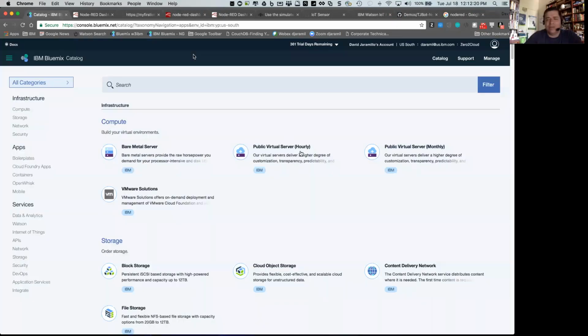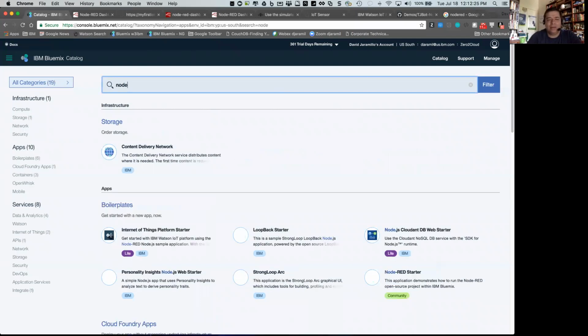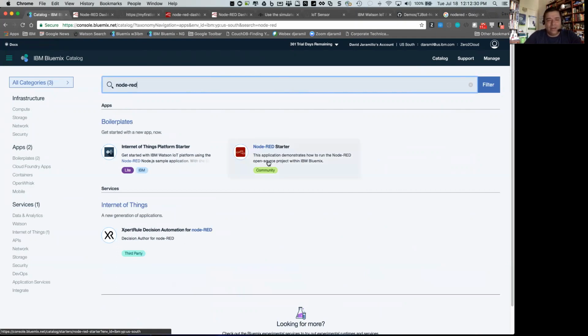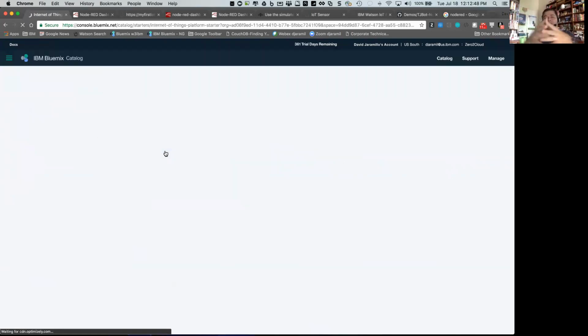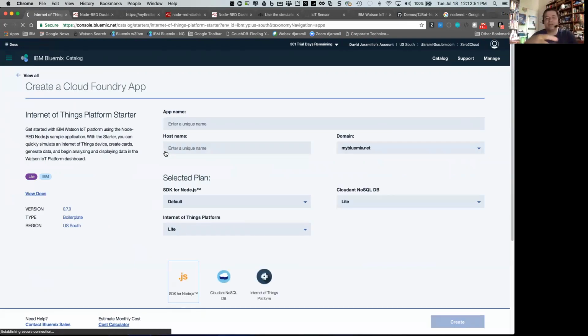So back to Bluemix. We're going to go to the Bluemix catalog, and you can just type Node-RED on there, right? And then there's a Node-RED starter. So there's two things. This is Node-RED by itself, where you can do the Internet of Things Platform Starter. The platform starter is pretty cool. The IoT one is good because my sample that I'm going to show you is around sensors, like a temperature sensor and all these kinds of things. So it's very easy to create one.